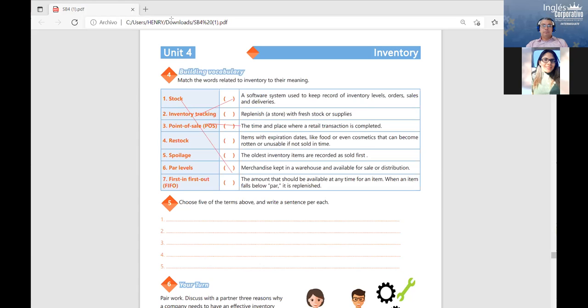What about number four? Restock. Replenish. Restock will be replenish, right? All right, very good. What about spoilage? What is spoilage, Abigail? Cortado. Yeah, it's like hasta malo, right? It's already bad. Yes, that's correct. So what do you think spoilage is? Items with expiration date. All right. What about number six?